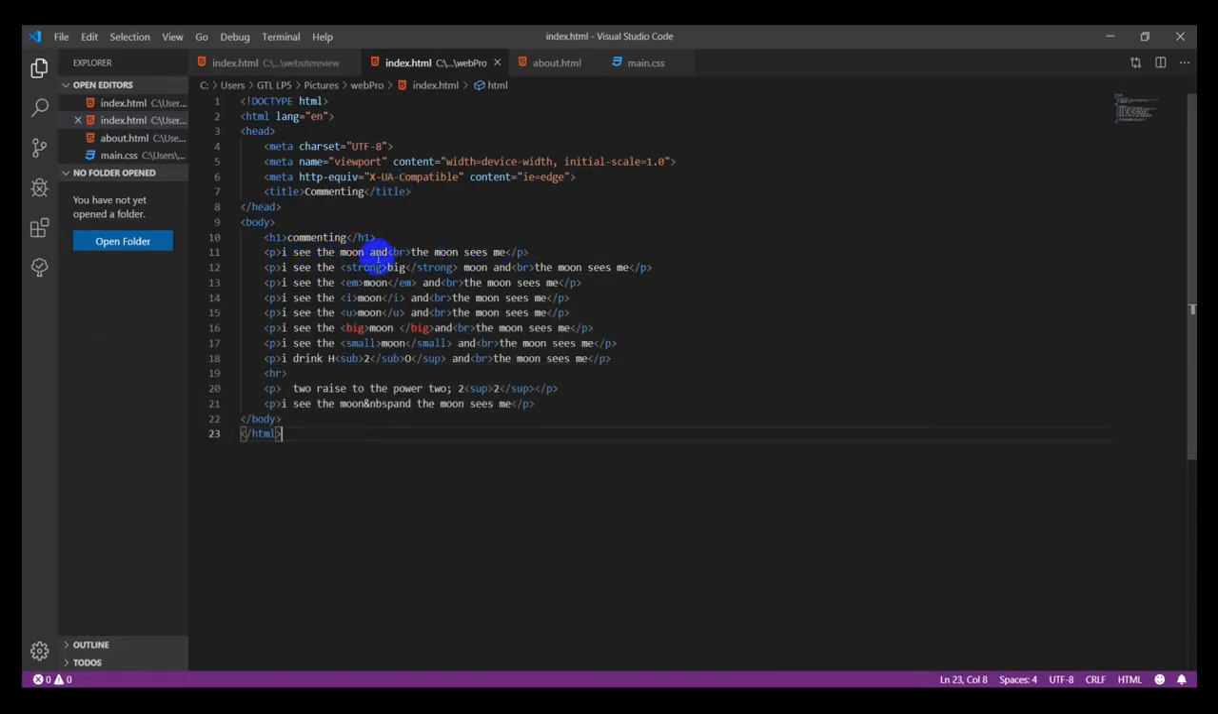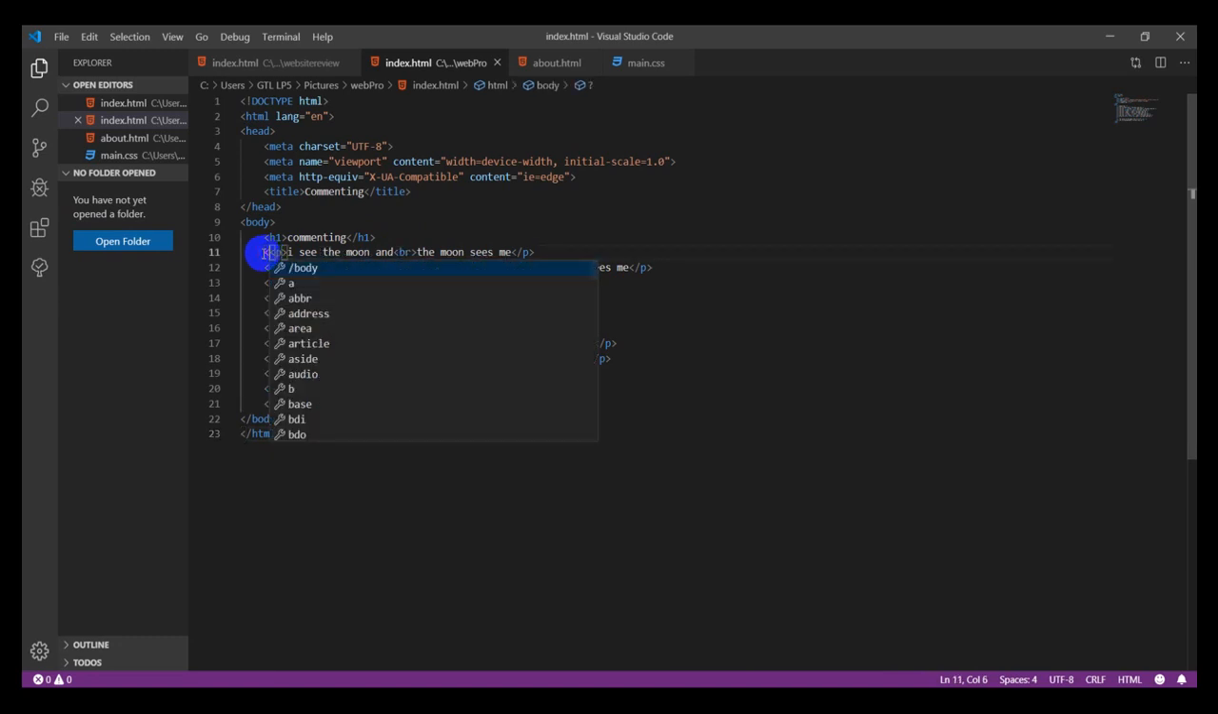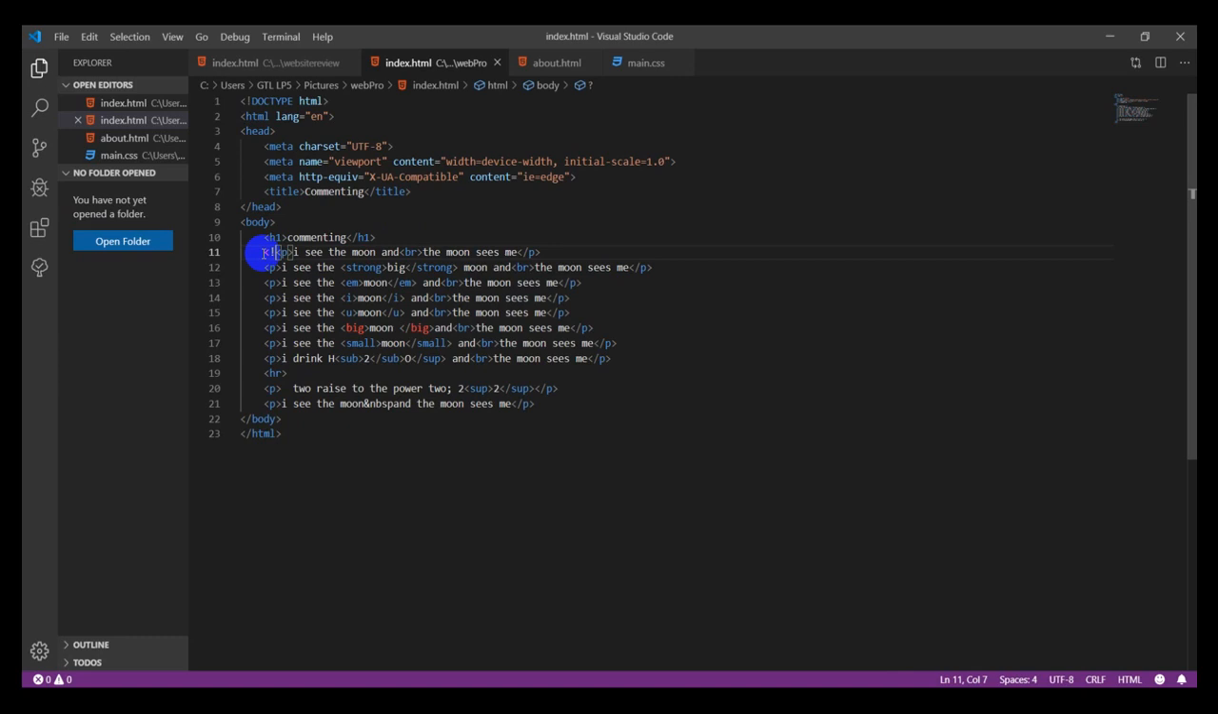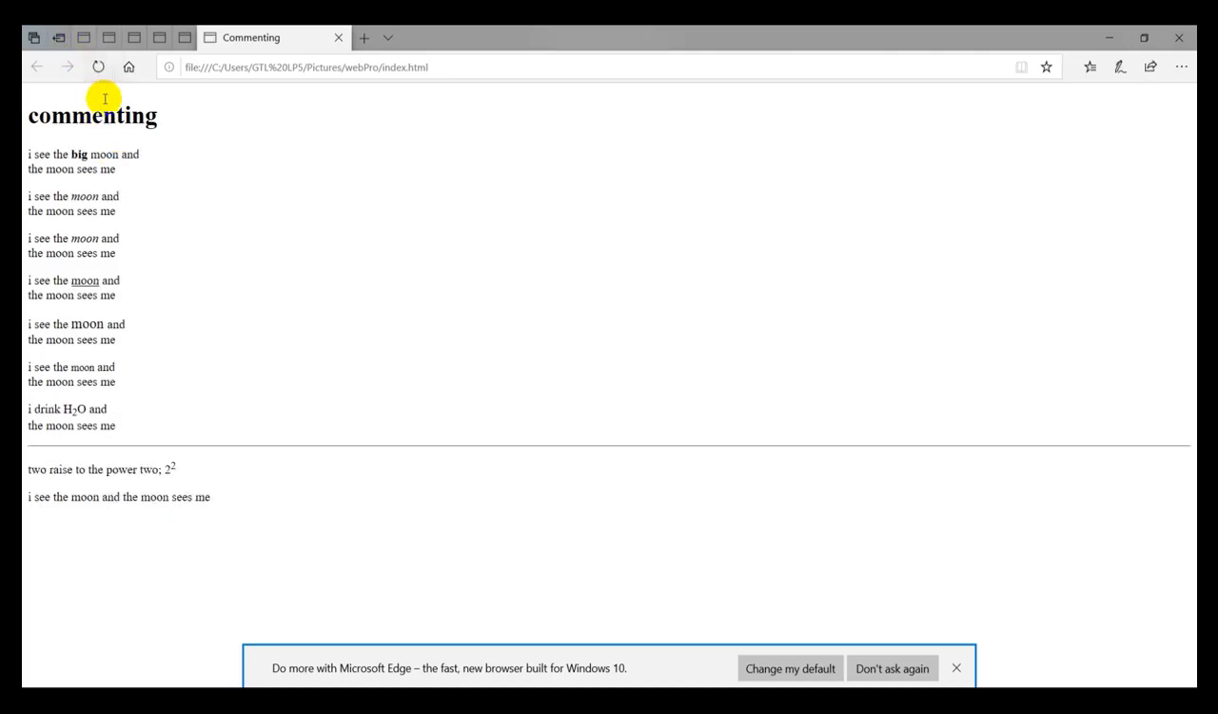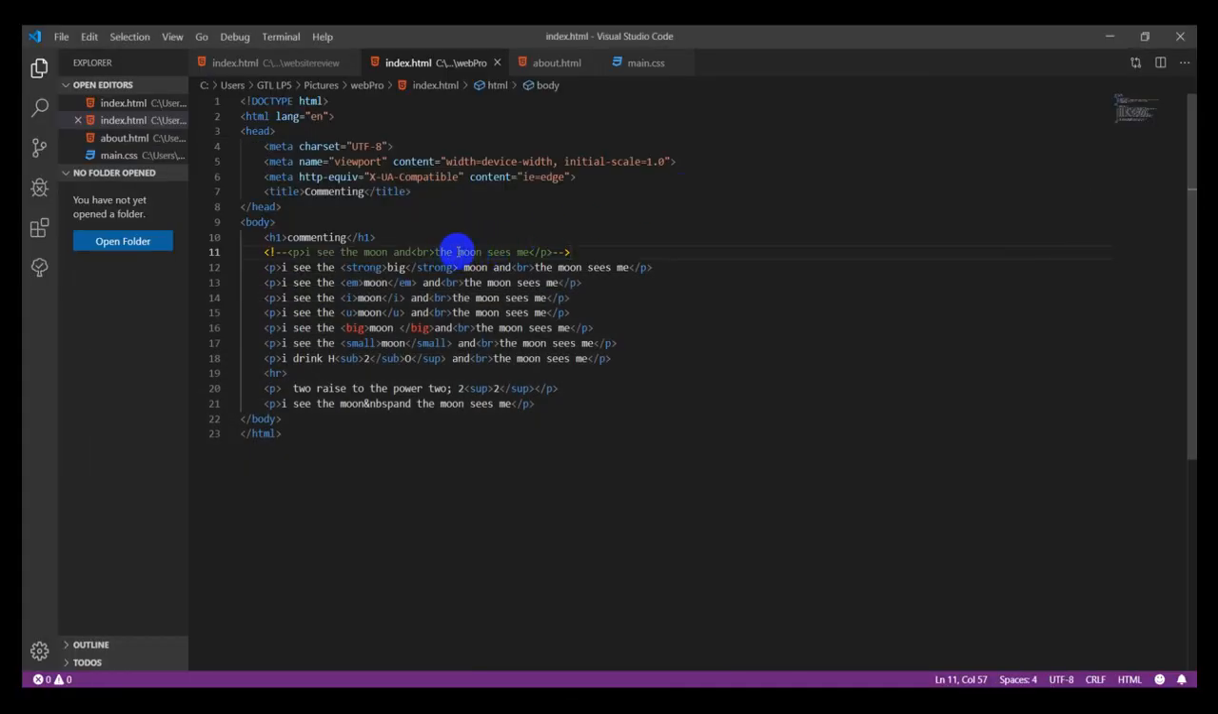Okay. So I want to comment out this line of code. I'm just going to use the less than sign, then the exclamation mark, and then hyphen, hyphen. Now I'll go to the end of the line that I want, and hyphen, hyphen, and then a greater than sign. So when I refresh my browser, this particular line of code shouldn't be seen. You can see it's disappeared.